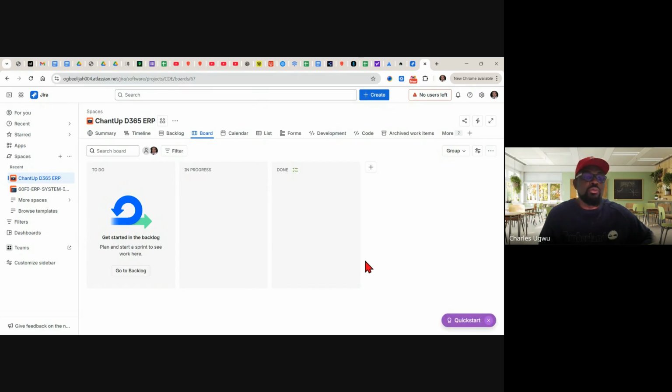So the project environment is created now. So you can see it here. You see Chant up D365. And this is what we call board, sprint board, or this is sprint environment. So this is where we are going to be working on daily basis.